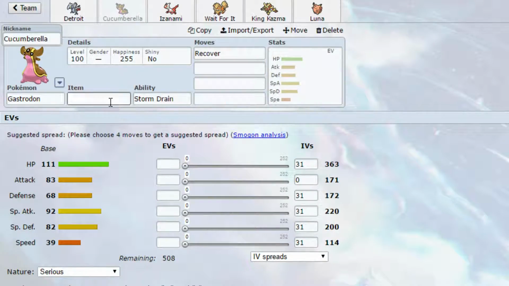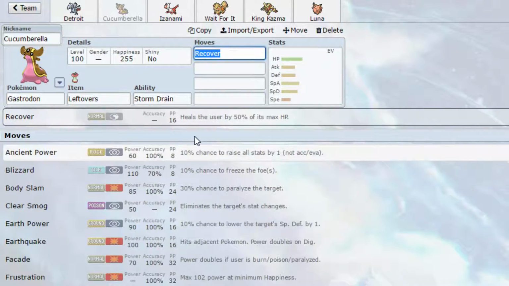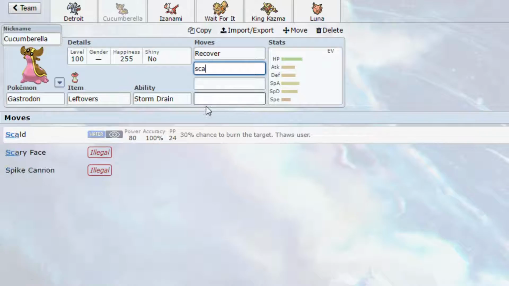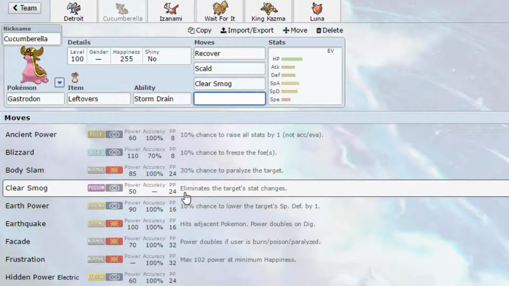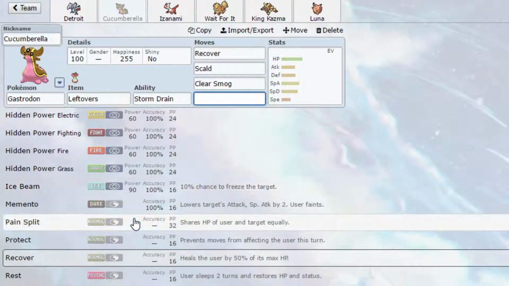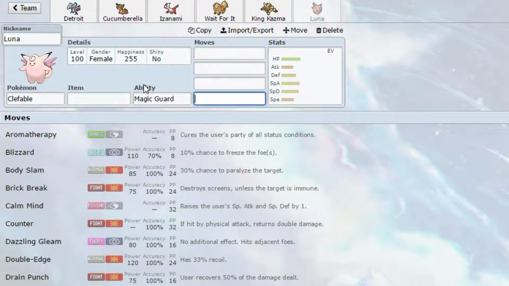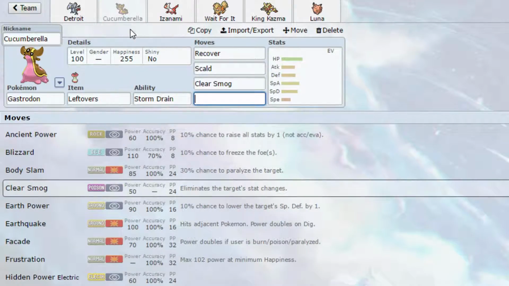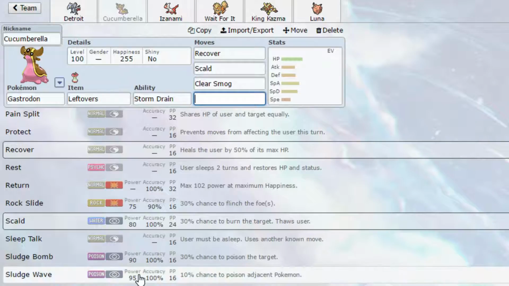Now, as for Cucumberella, our Gastrodon, again, leftovers is key here. Storm Drain, of course, the ability. I want Scald. It's too good. I want Clear Smog. The reason being, I want the option to phase out, but to get rid of other potential setup sweepers. And the reason I'm doing this is because I want Magic Guard Clefable. I don't want to run Unaware, because I don't want my Clefable being worn down. And you'll understand why I feel that way when I get to its moveset.